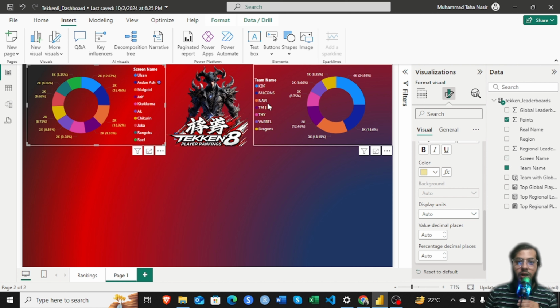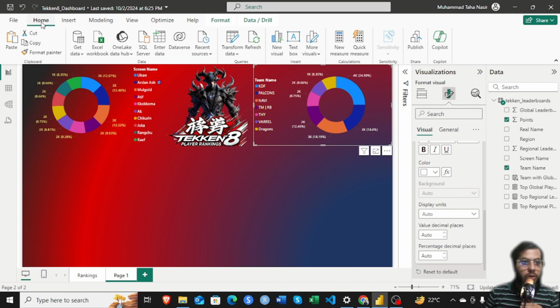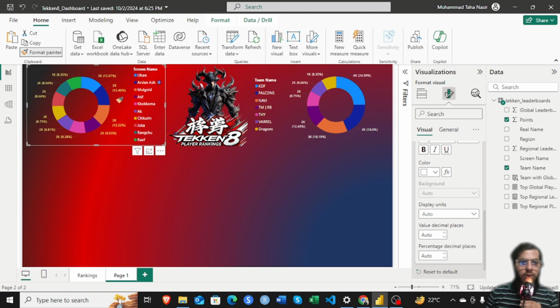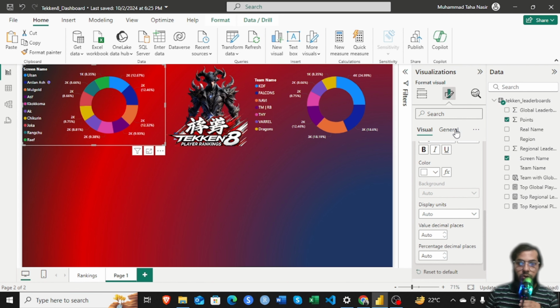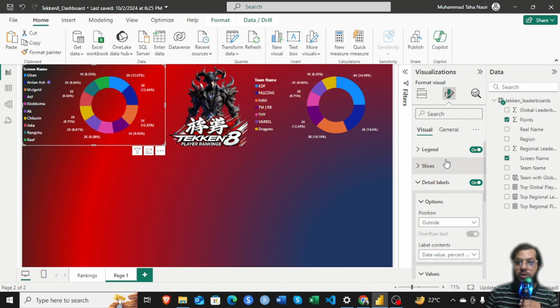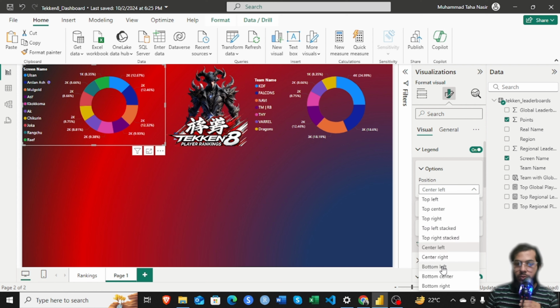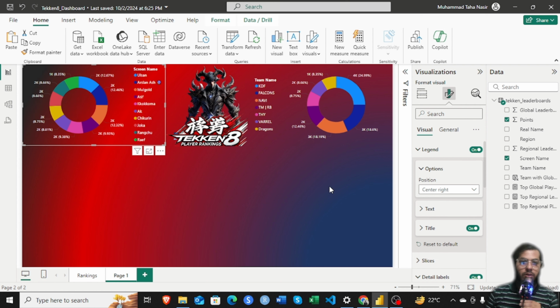Similarly, if I just want to copy this format, I can go here on Home and select Format Painter, and then click here. So it will copy the format. For this particular visual, we need the legend to be on the right side, so we're going to change it back to center right.